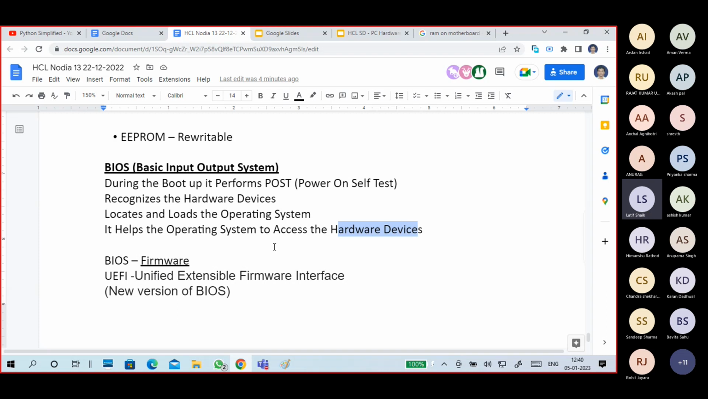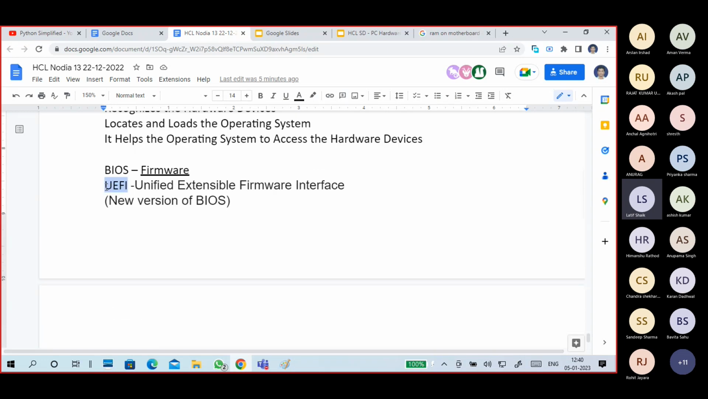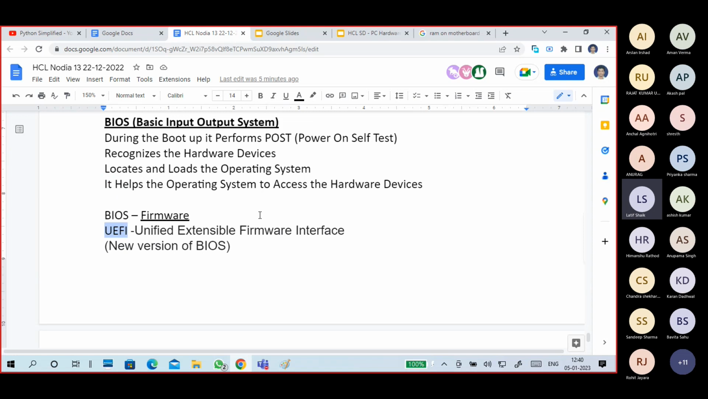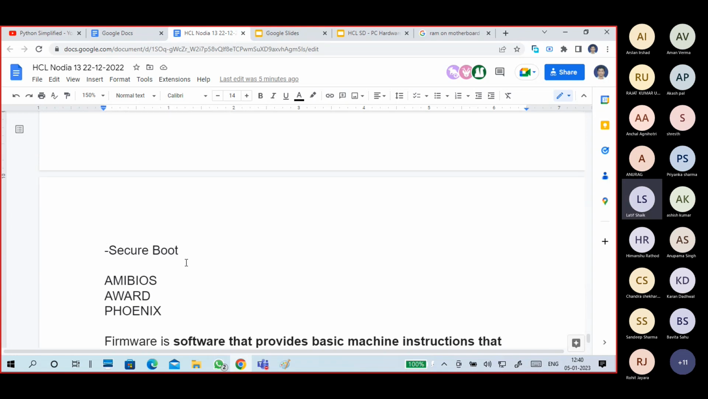Next, it locates an operating system. The BIOS will tell you where and how to search for an operating system, the boot priority, and how to load the operating system. It tells you where to find an operating system, priority-wise, and it helps you load it. It also helps the operating system access the hardware devices. Guys, UEFI, Unified Extensible Firmware Interface, is a new version of BIOS.